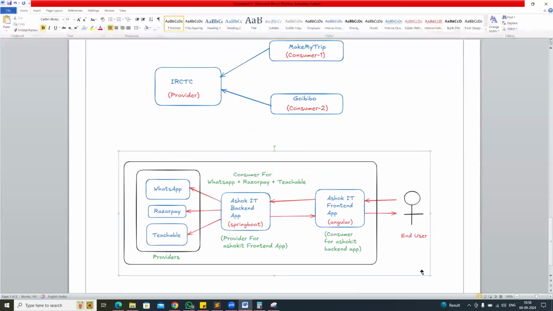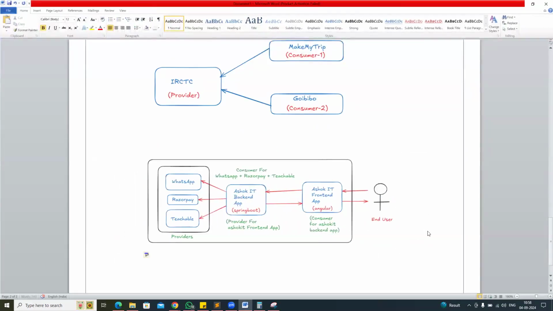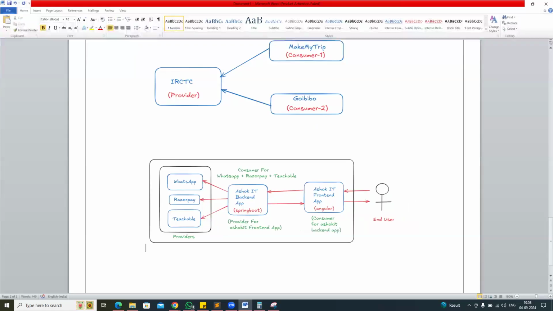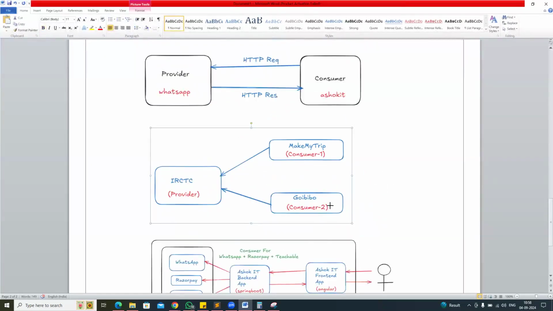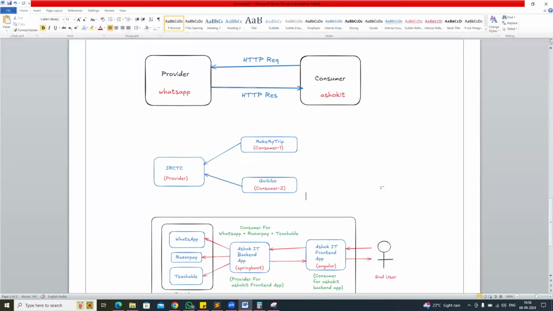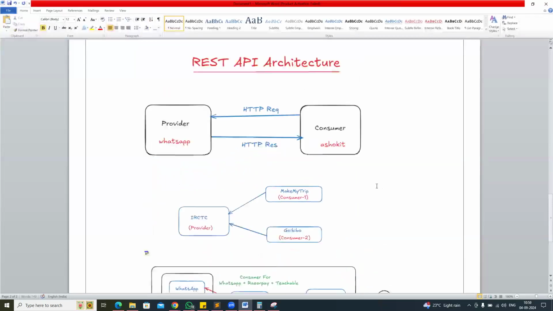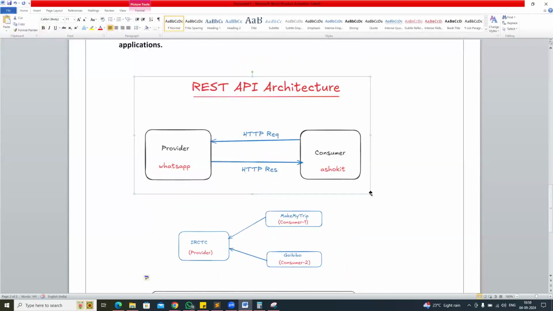What is the provider and what is consumer? You got the clarity now. So which is called as a provider and which is called as a consumer? Any application which is providing services to other application is called as a provider application. Any application which is taking the services from the other application is called as a consumer.